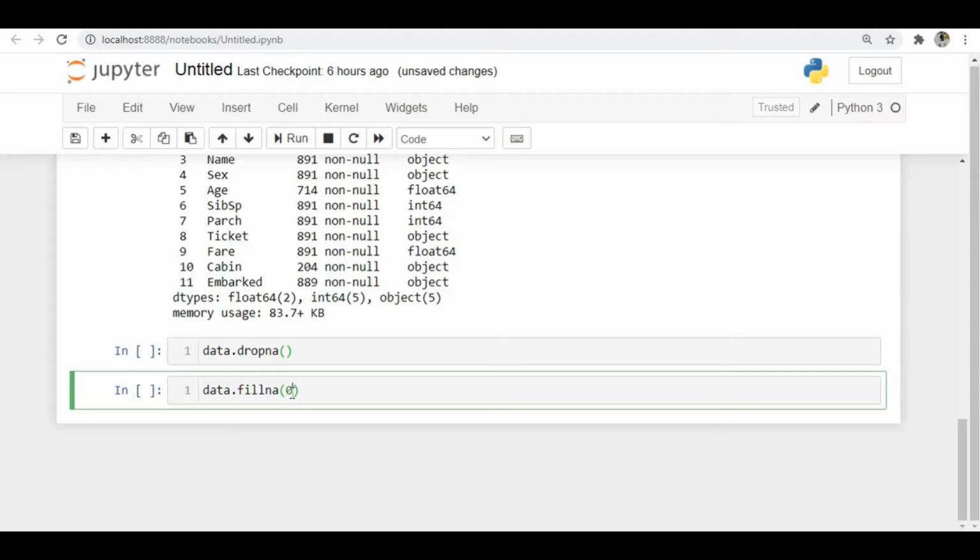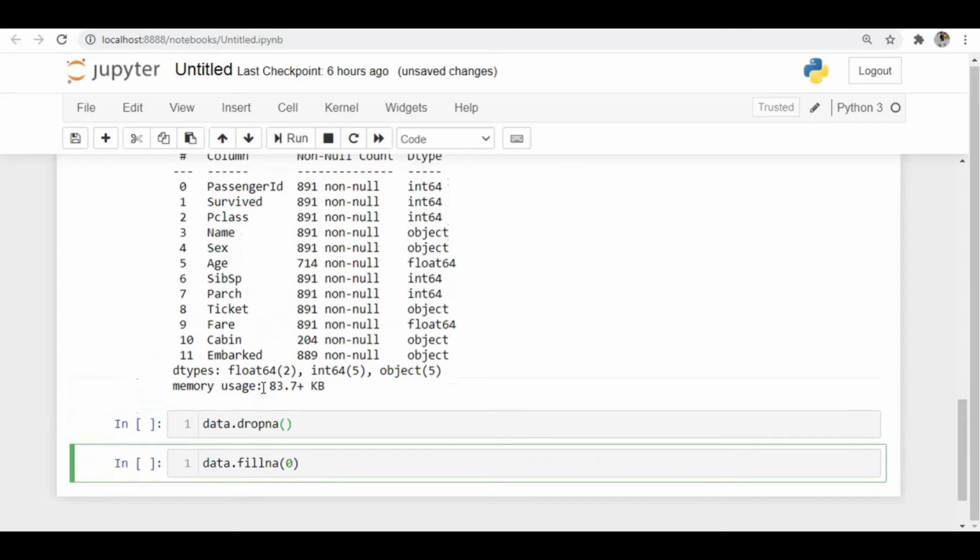So if you want to reflect the changes you have made here to the original data set, you can just give inplace is equal to true. That's the use of inplace is equal to true. So here let's fill column by column. First, let's take the age column.